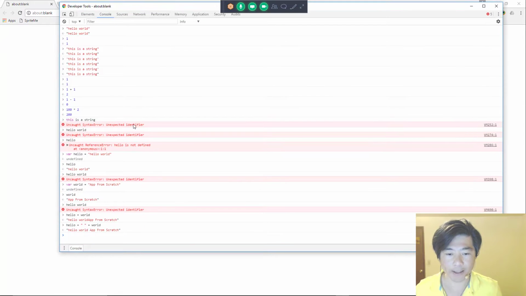Okay? So by just working with the console, you can actually learn quite a bit about JavaScript as well. But obviously, the console is a tool. It's a tool to allow you to experiment with your code. It's a tool that can give you back information of the code that you're running that basically shows you what the error is.